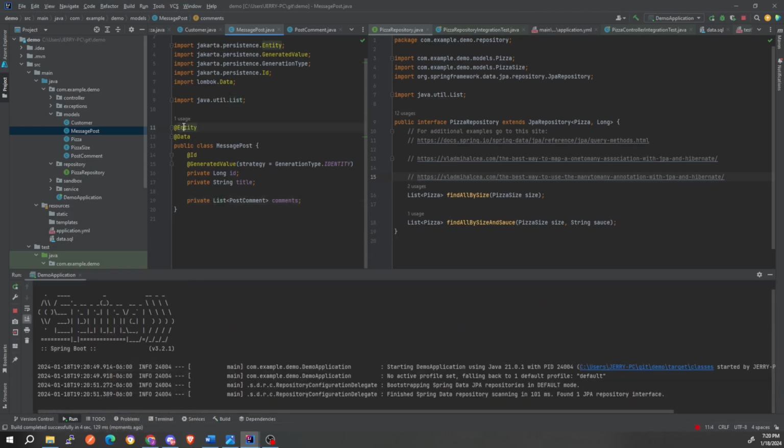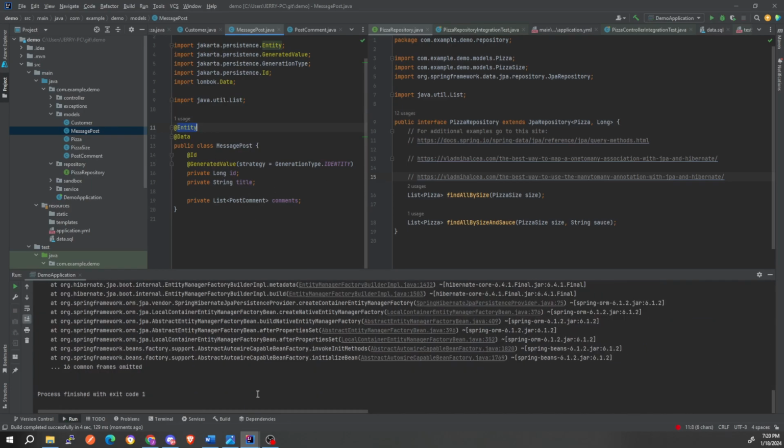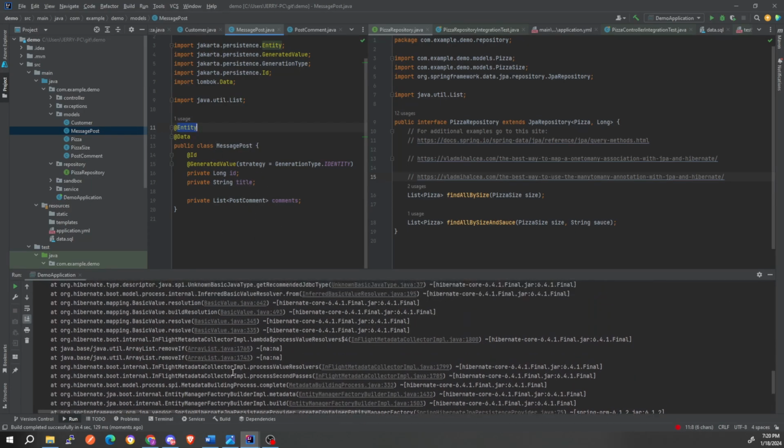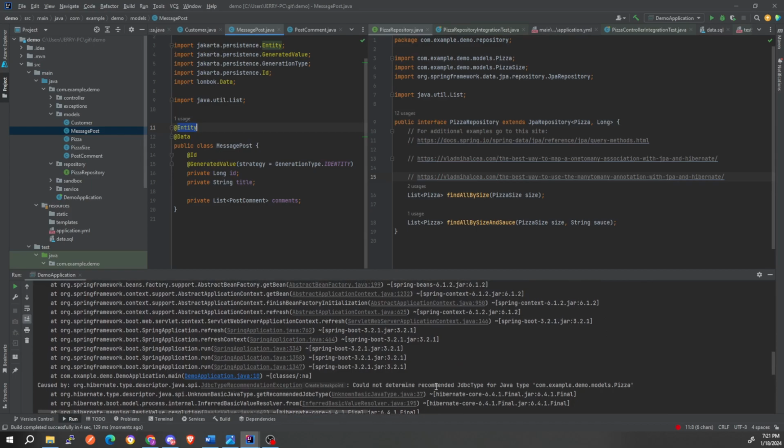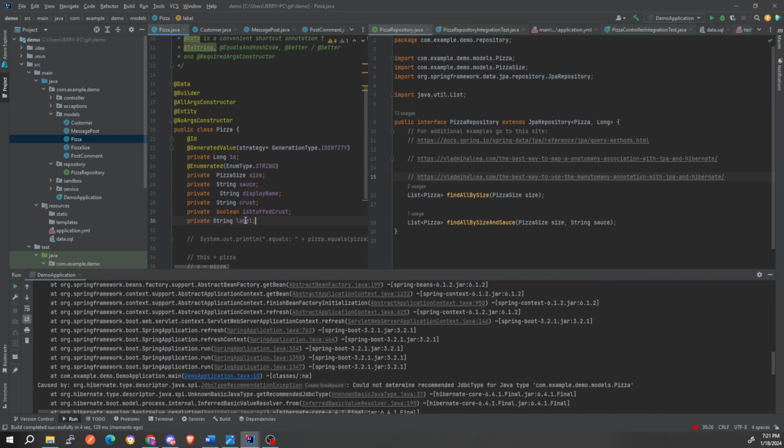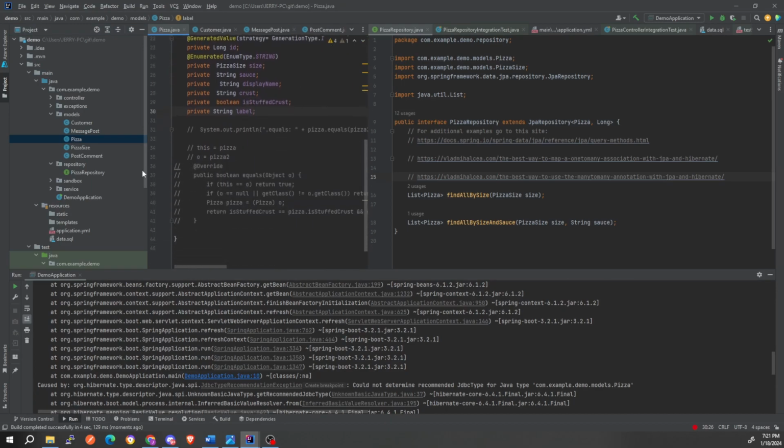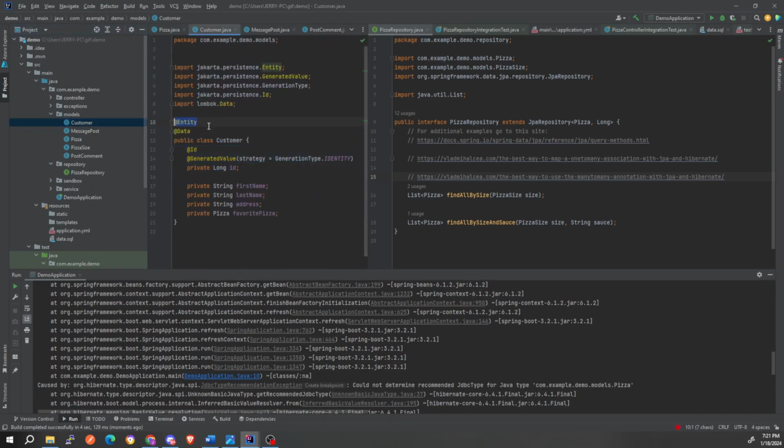Because remember, as soon as you do entity, it's going to try to add this to the table. Oh, cool. Could not determine recommended JDBC type for pizza here. And that's because I did not map it properly. This is great. It's already showing how crazy this is. So I'm going to take out the entity from customer so that we don't try to generate anything with a generated table. I'm going to run this.